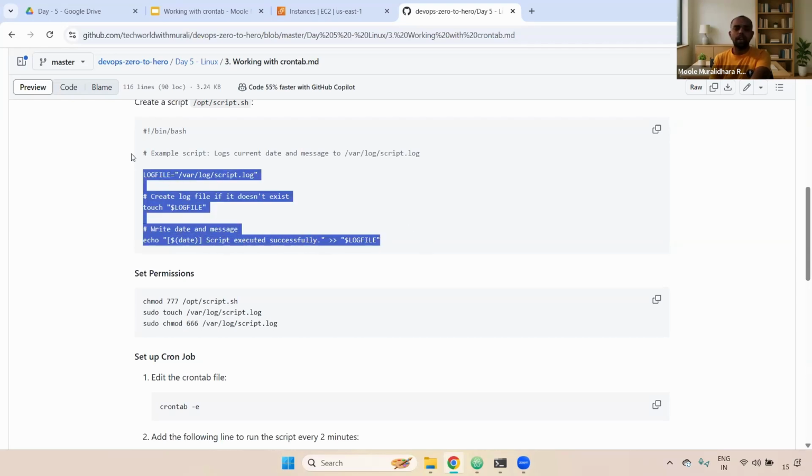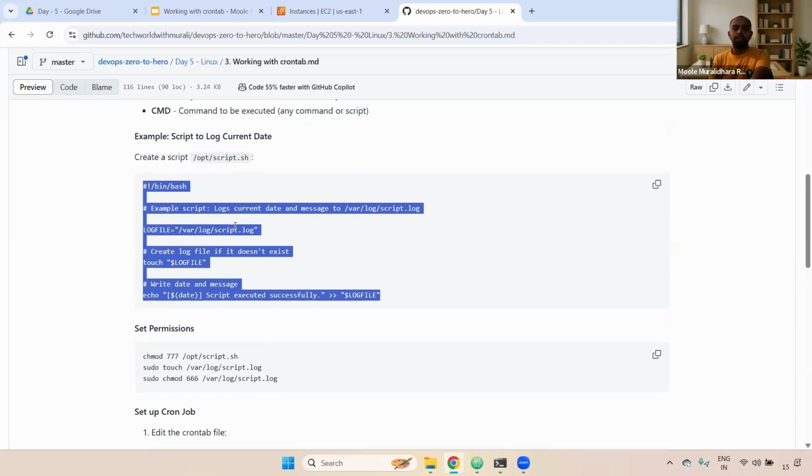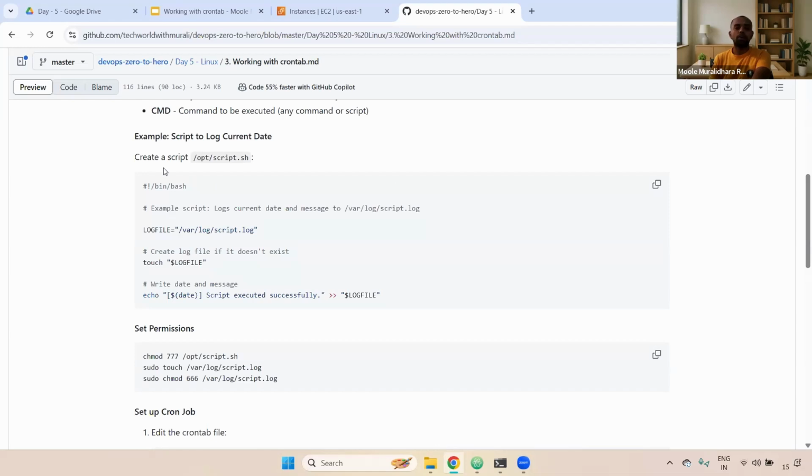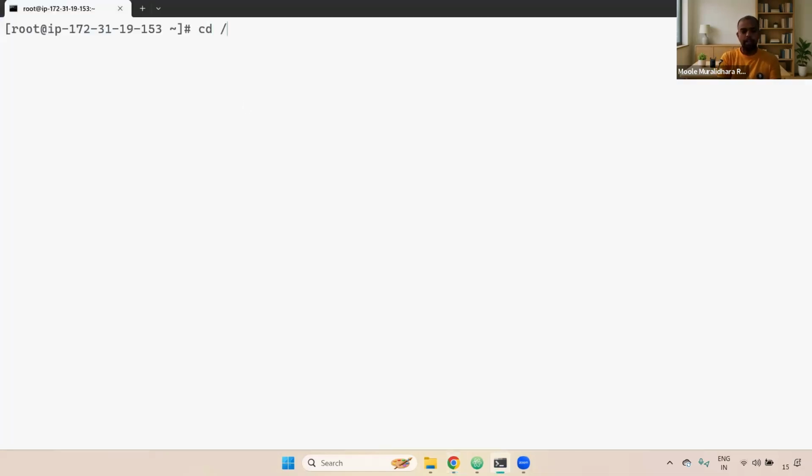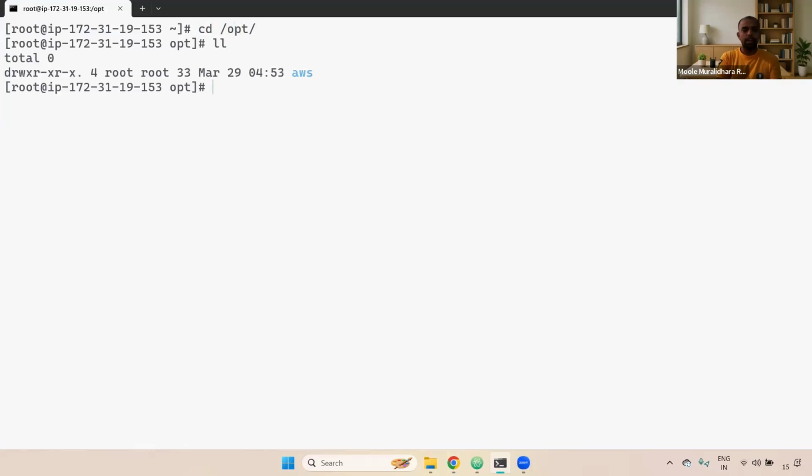So now first we can run this manually, to check whether it is writing or not. Then what we can do, we can use crontab. We can run it every 2 minutes or every 5 minutes or every 1 day, whatever. We can declare that. Clear, right? So now what I'm going to do, I have already logged into the server. I'm going to the opt directory. I'm in the opt directory, and here I'm going to create it with cat script.sh.